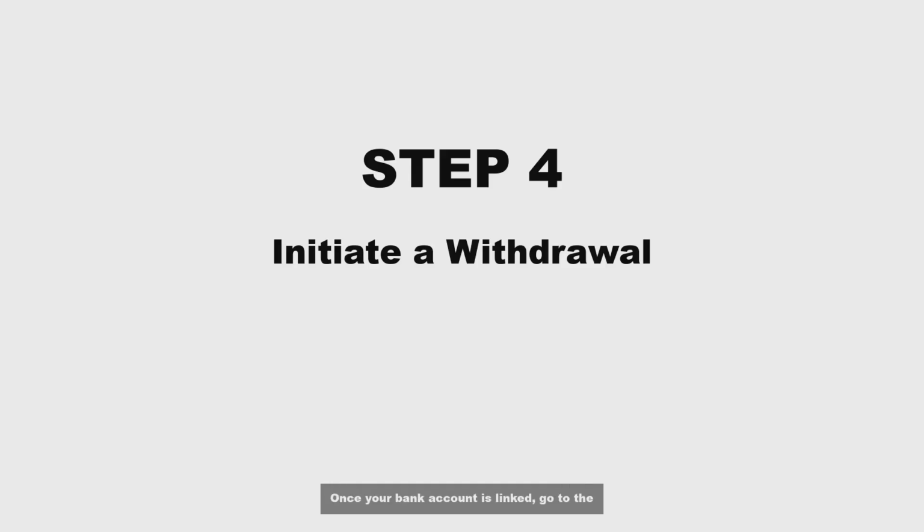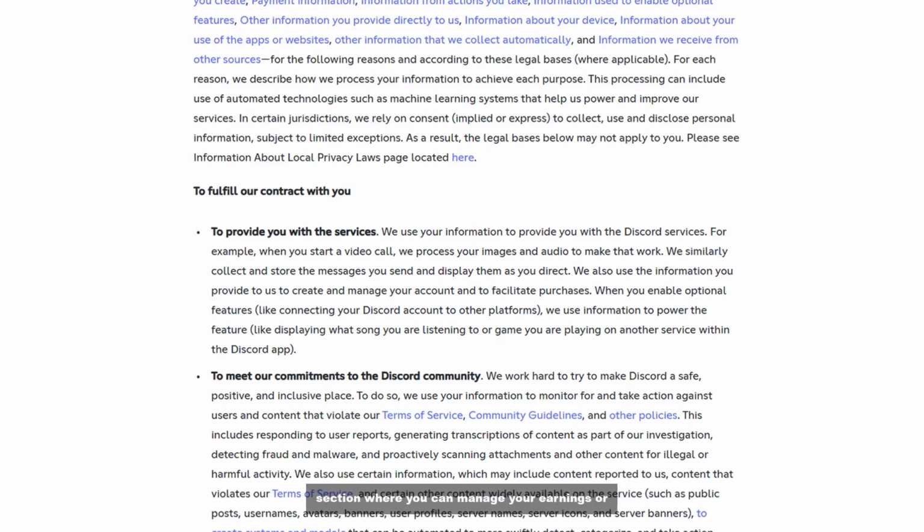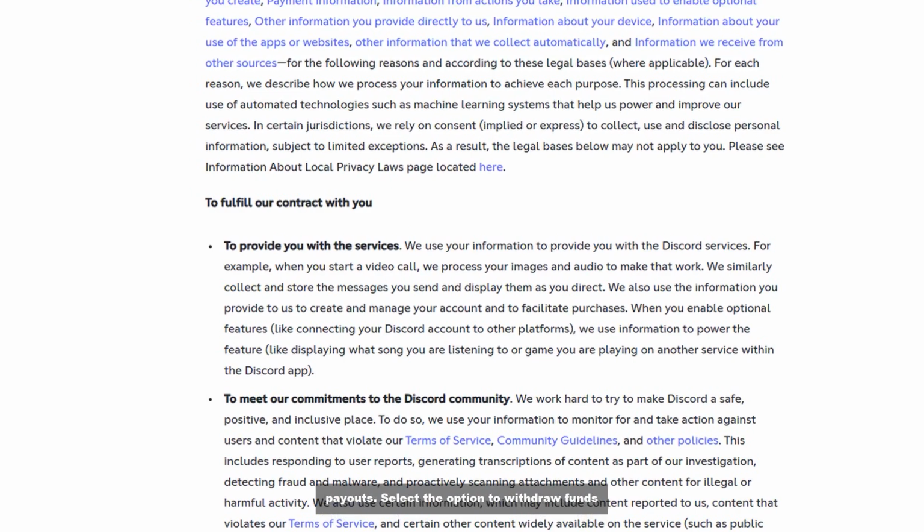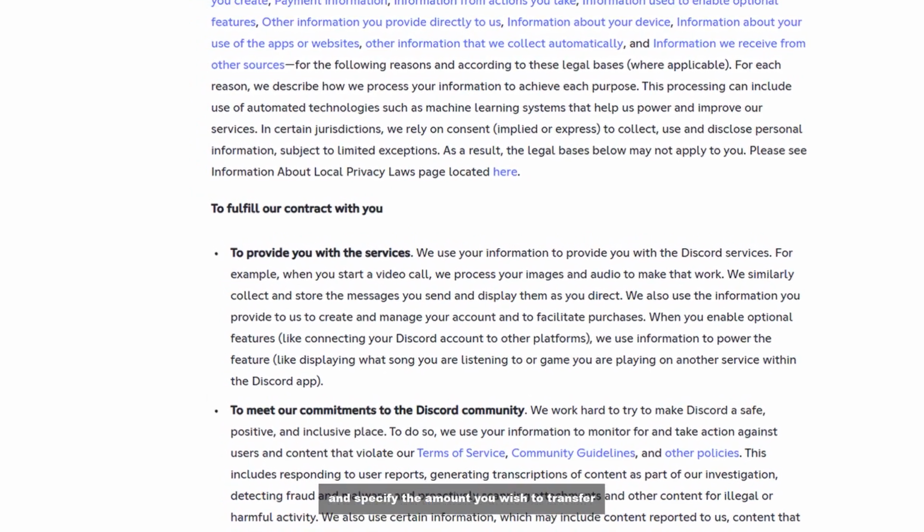Step 4. Initiate a withdrawal. Once your bank account is linked, go to the section where you can manage your earnings or payouts. Select the option to withdraw funds and specify the amount you wish to transfer to your bank account.